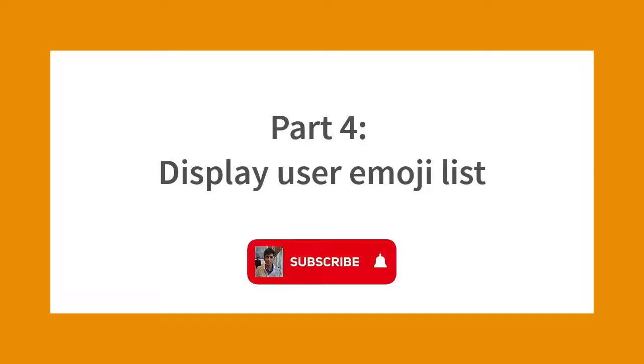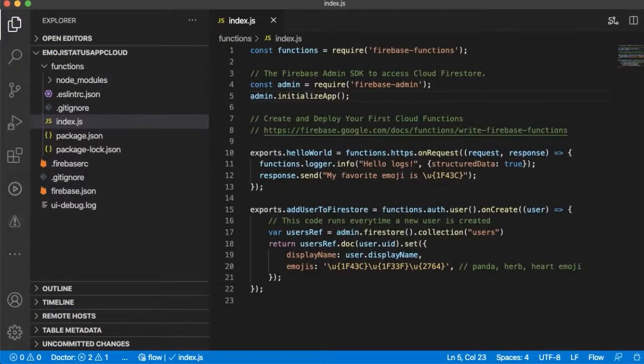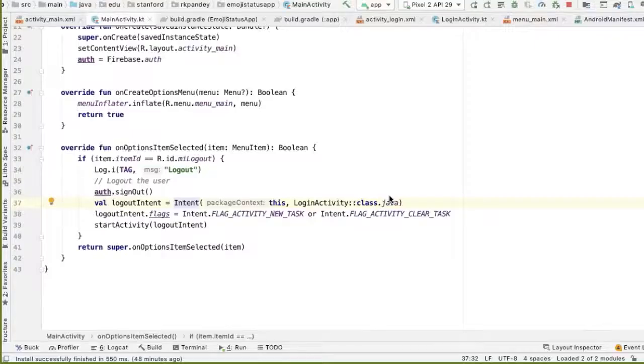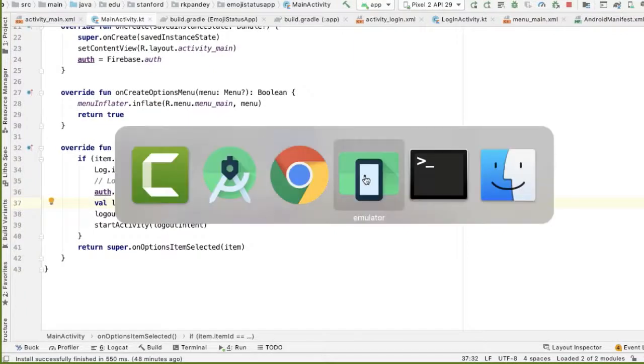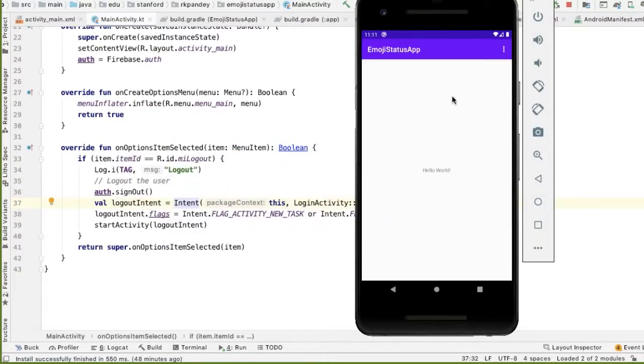In the last video, we wrote a few lines of JavaScript code, so we had some Cloud Functions, and basically what this did is, every time a new user was created, we added a new user document into Firestore. So now we're done writing all the JavaScript that we're going to need for this app. I'm going to exit that, and let's come back to our application. The idea for this video is we want to render a recycler view, which shows the list of all the users in the app along with their status. And this is simply going to be querying that users collection that we just created.